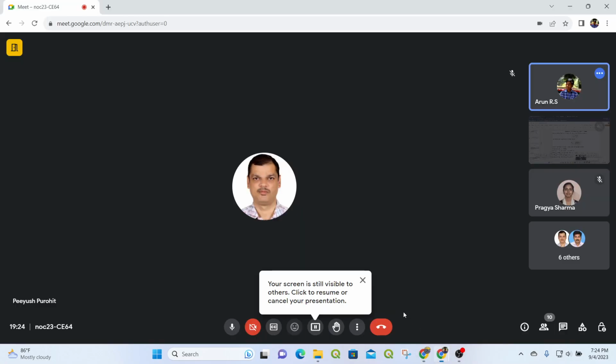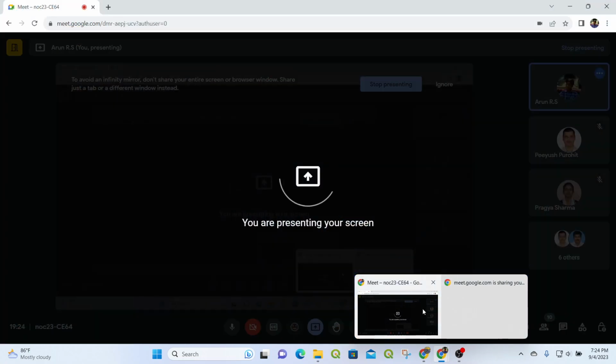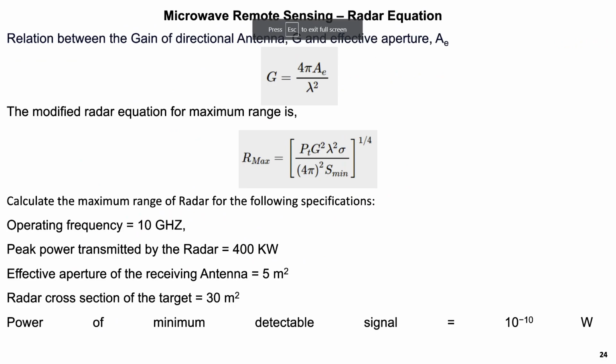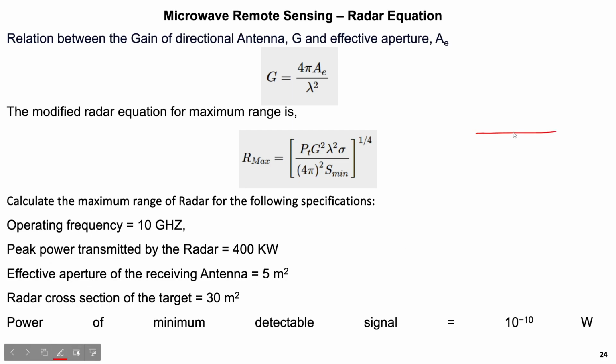And in the second problem, there is a relation between your gain of the antenna and your effective aperture, because if this is the surface and here is your target, whenever the backscattering is going to happen, it is going to emit in the form of a hemisphere in case of a perfect diffuse reflector.